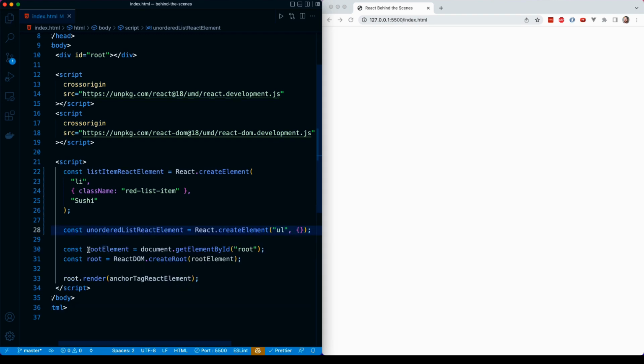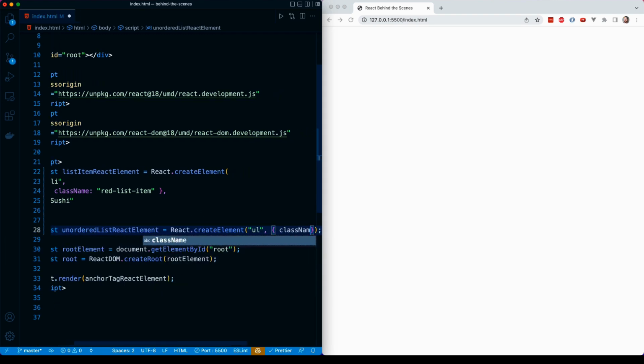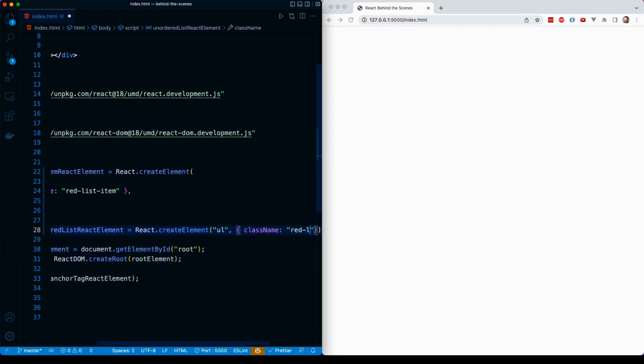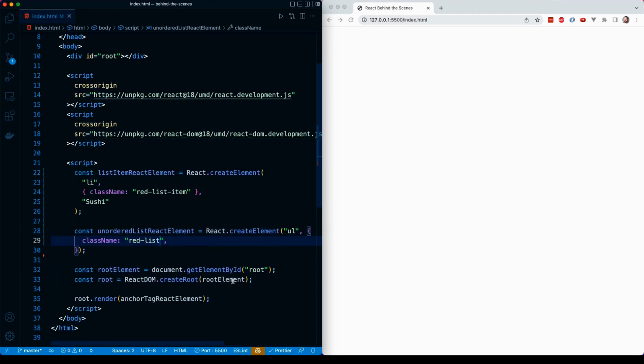So in this case, let's say I once again want to give it a class. So I'm going to provide className right here and give it an arbitrary class name of red-list. And then finally, as always, the third argument to the createElement method is the child content. What do I want to put between the opening and closing ul tag? Well, in this case, I don't want just a piece of text.